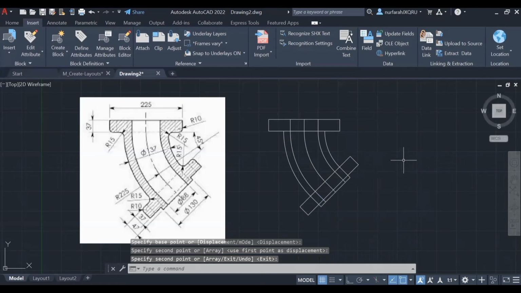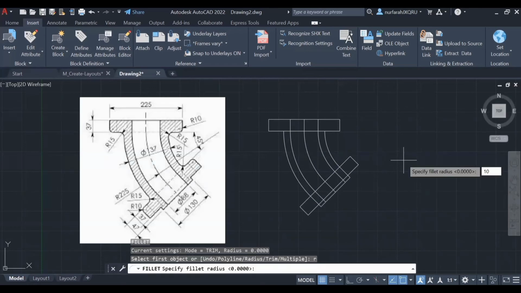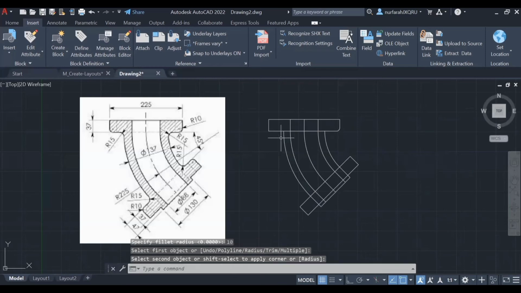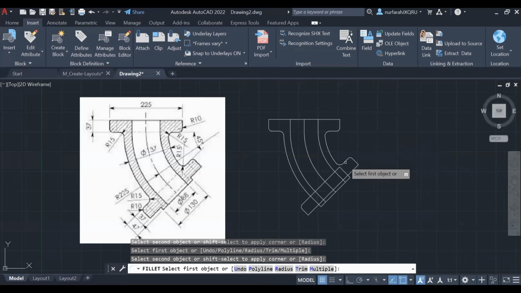The next thing I want to do is to apply fillet onto the pipe. So the first fillet will have radius of 10. This applies to this side, and this side. Next, enter command of fillet with radius 15 and apply to all these edges.